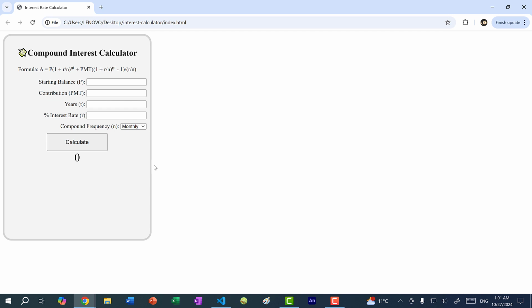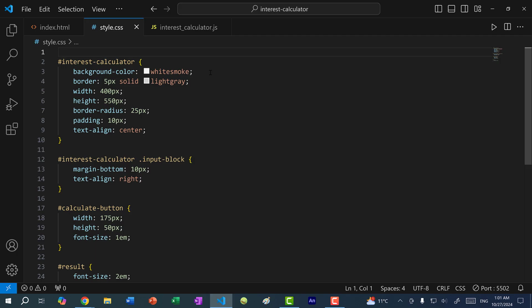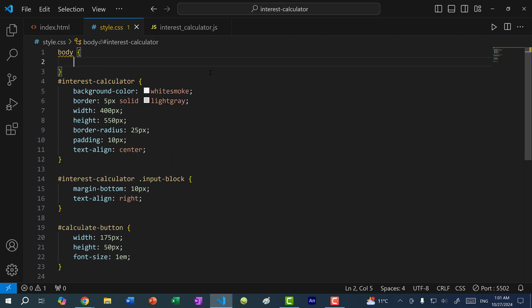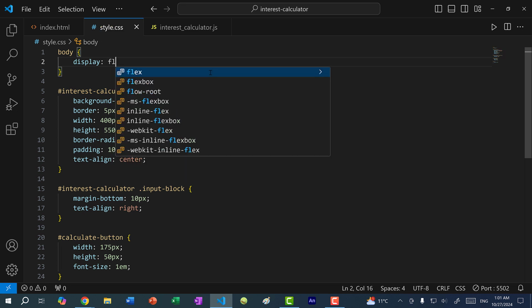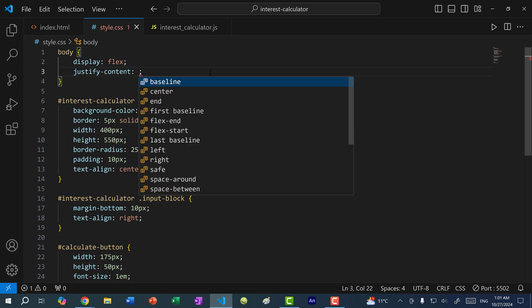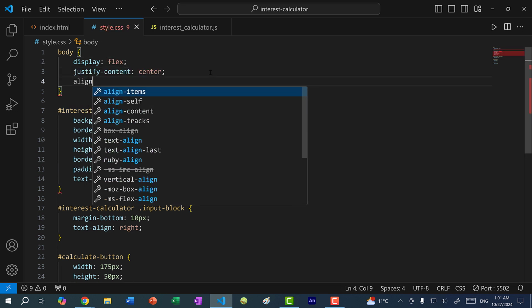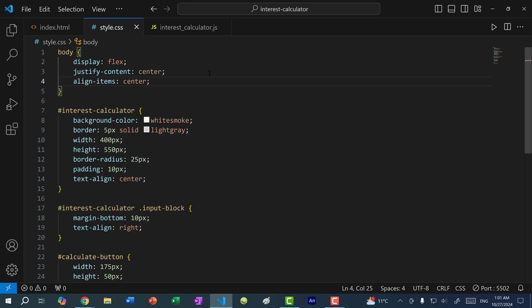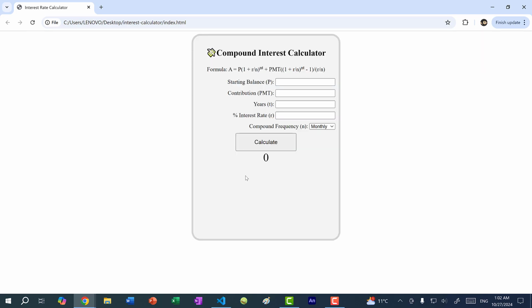Now we have our calculator styled up. I just want to center it and change the font. So let's go ahead and do that. So up here, I'm going to add some styling for the body. So I'm going to do display flex, justify content center, align items center. All right, now we refresh the page. You can see the calculator is at the center of our page and I want it to be exactly at the center of the page.